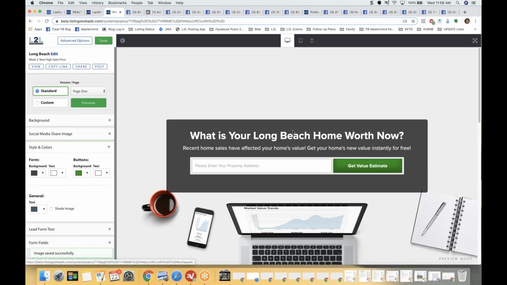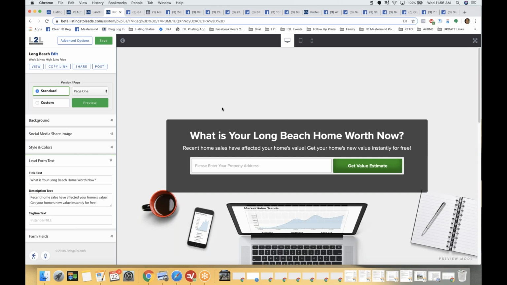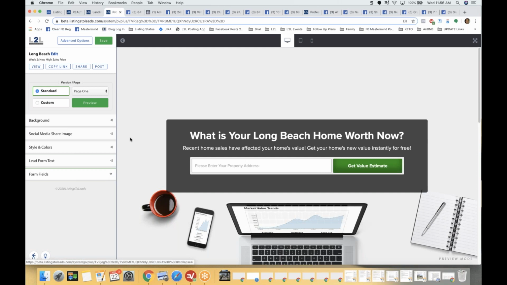Styles and color, you know, so the green button and the different colorings, I can change. The text on the landing page itself, I can change that here. The form fields, those are all editable as well.